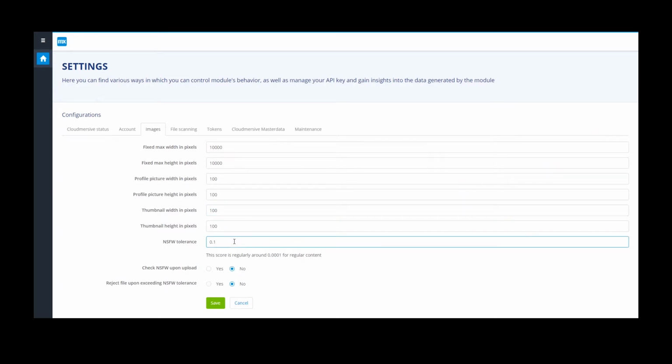We also have a not safe for work tolerance feature that allows you to select a max not safe for work content score for uploaded images. At the bottom of the screen, we have a couple checkboxes related to not safe for work content as well. You can indicate whether or not you want a file scan for not safe for work content upon upload, and also if you want the file rejected if the not safe for work score exceeds your selected tolerance level.